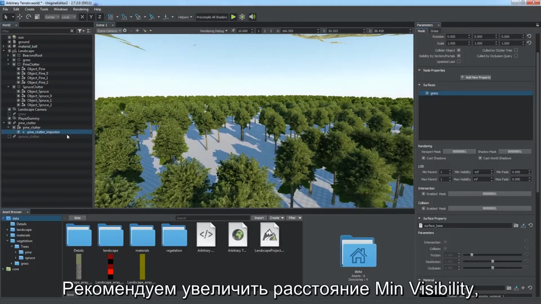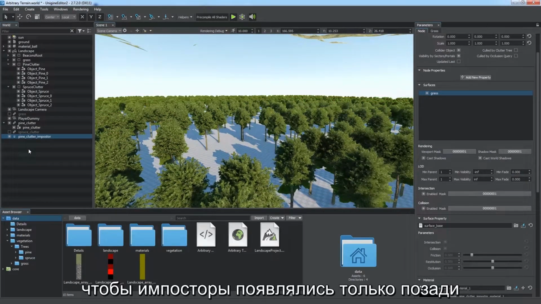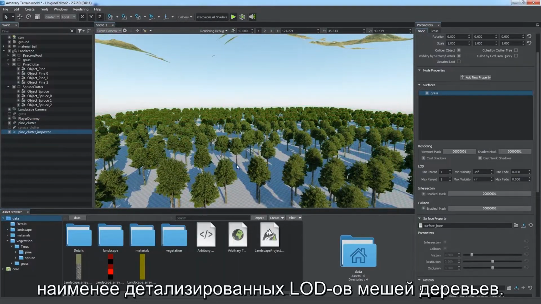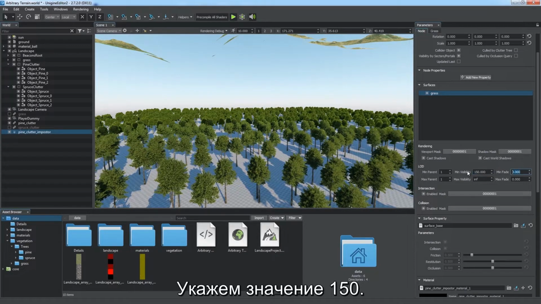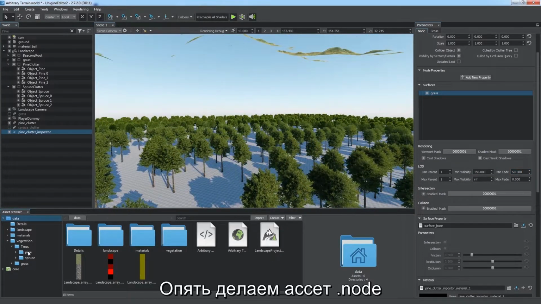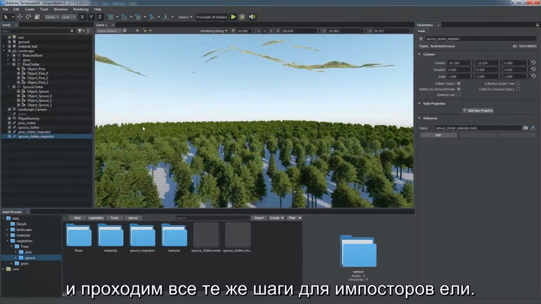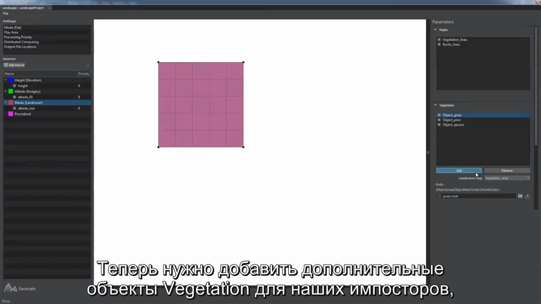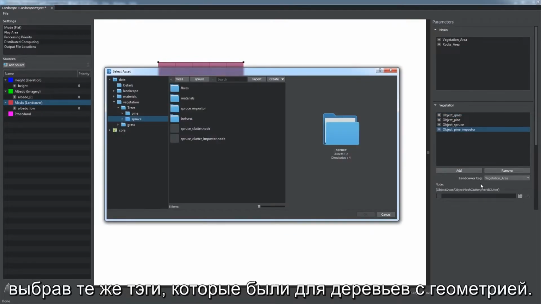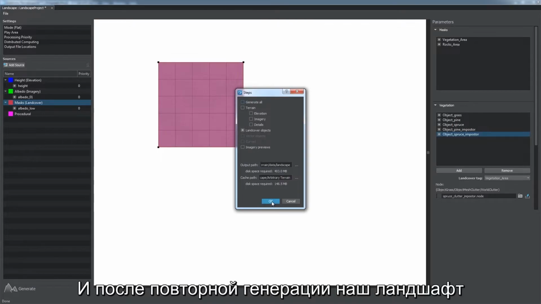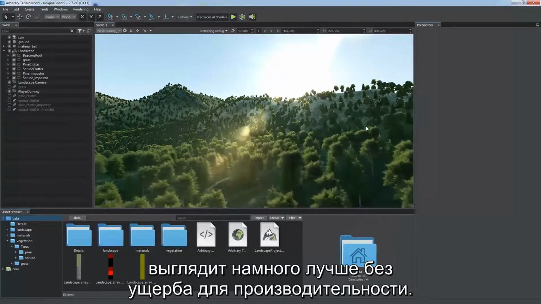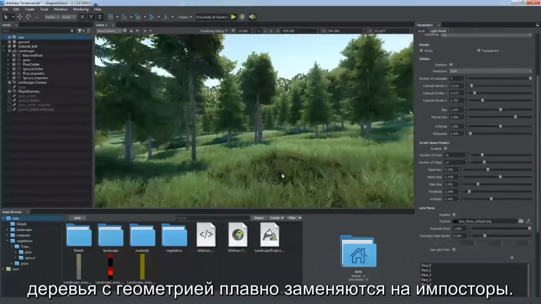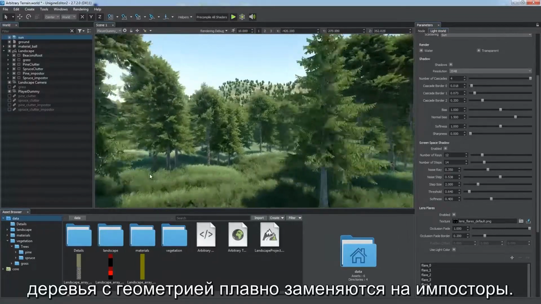It is recommended to increase the minimum visibility distance to make imposters appear only behind the least detailed LODs of tree meshes. Let's set it to 150. So again, we make a node asset and perform the same steps for spruce imposters. Now we should add additional vegetation objects for our imposters, choosing the same tags as we did for geometry trees. And after regeneration, we see that our terrain looks much better without hitting performance. As the camera moves, geometry trees are smoothly substituted by imposters.